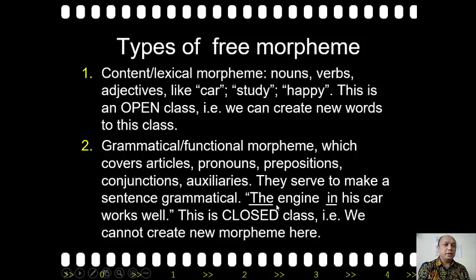For example, the engine in this car works well. See, the here is a definite article, a free grammatical morpheme. In also is a preposition, a free grammatical morpheme. Because these two have to be there in order to make the sentence grammatical. You can imagine if you delete the and in, the sentence suddenly becomes not grammatical, even very hard to understand.